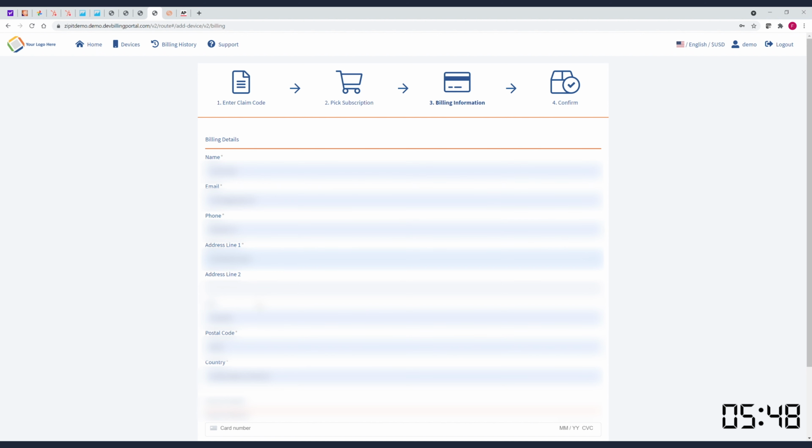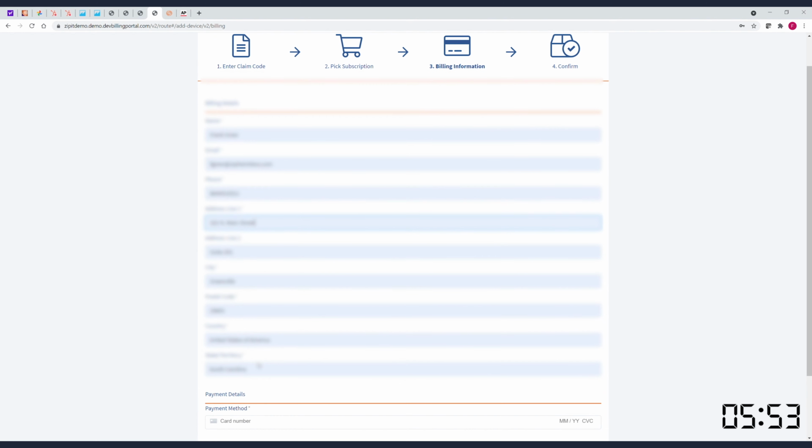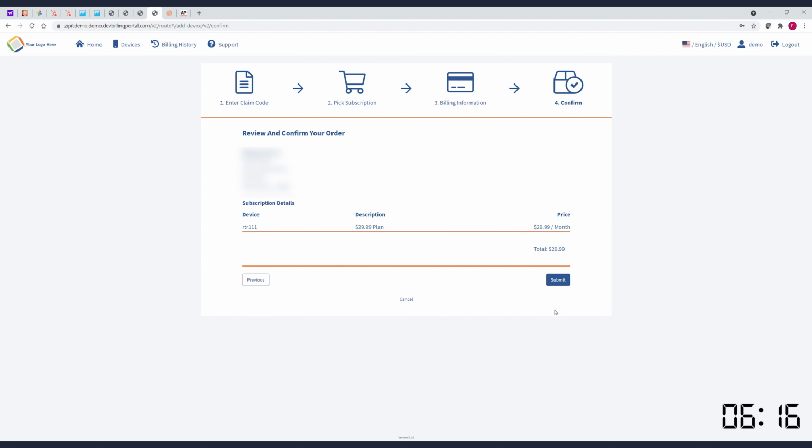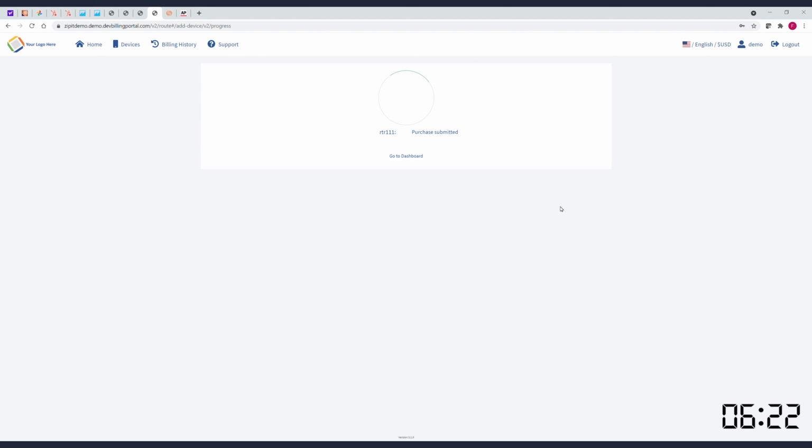Typical stuff: name, email, address, so forth, and then I'll put in my credit card. And as soon as that is done, I put my CVC in here and my zip code. I'll go to next steps. And it'll let me confirm the information is what I want, and I'll hit submit. And I am now going to activate this device by purchasing that subscription. So the purchase is submitted, and it will tell us cellular is now being activated, and we're done.